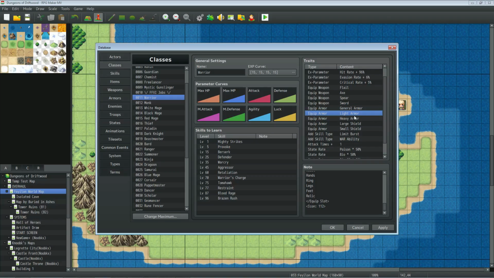Not all weapons, but most weapons probably. General armor, light armor, heavy armor, large shield, small shield, whatever types of defense, because a warrior is a damage dealer, but it's also a tank. It's made to take damage, so you want to give the warrior the ability to use most armors that you create if you have special classes.